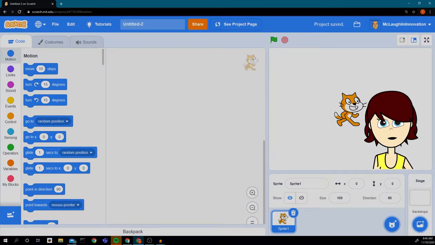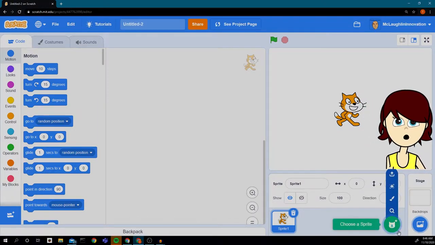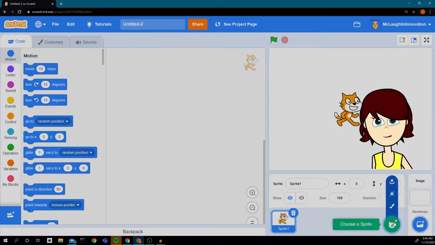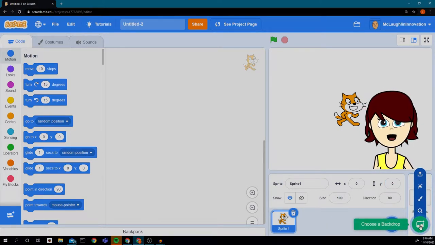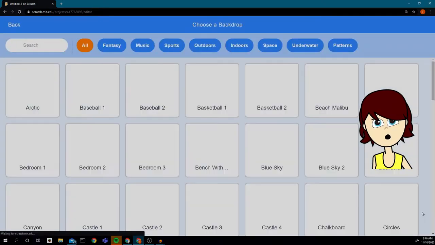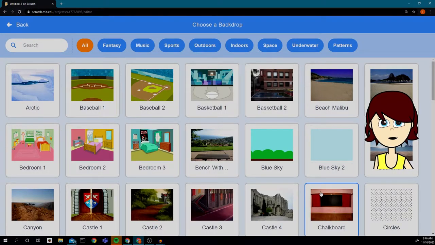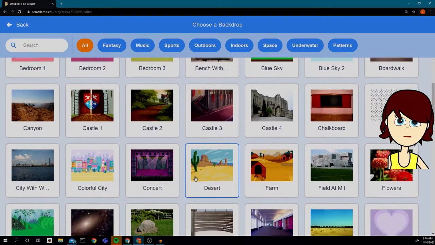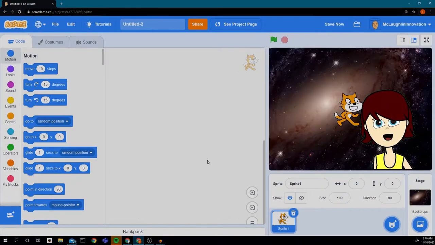So I'm going to start with my cat, and then I'm going to find a backdrop that I want my cat to be performing on. So I'm going to use this choose a backdrop search icon, and it will find a backdrop for me. So how about I put my cat in space? I like that idea.